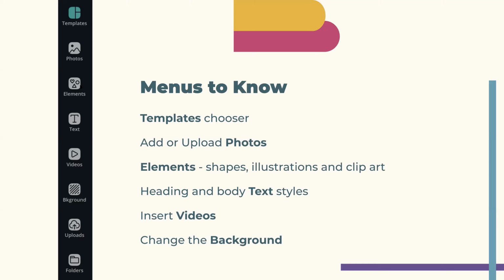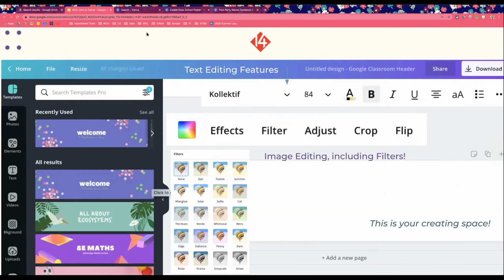There is an elements menu. Elements are super fun because you can find all kinds of shapes, clip art, illustrations. There's animated GIFs in there now. Anything to kind of bring your design to life. And then there's a text menu. You can insert videos, which I personally have not done yet because I haven't really built anything that's animated. But you can bring videos in. I foresee that being used in presentations. And then you can change the background of your work. And you can organize your creations into folders to make sure that you can stay on top of things.